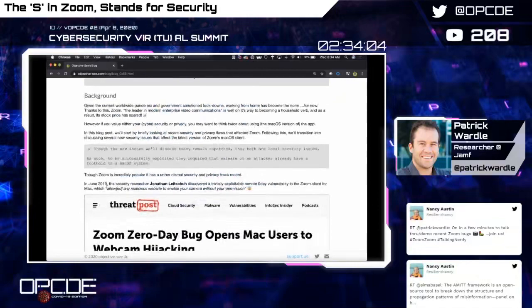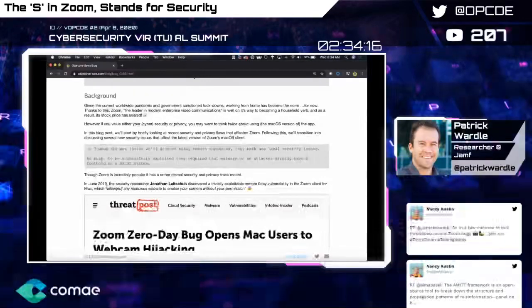So I'll start with a bit of background talking about Zoom, and I think this will also shed light on the platform as a whole, and also why I got inspired to look at the platform. As I'm sure we're all aware, Zoom has become incredibly popular over the last few weeks due to the unfortunate pandemic that's impacting people all over the world.